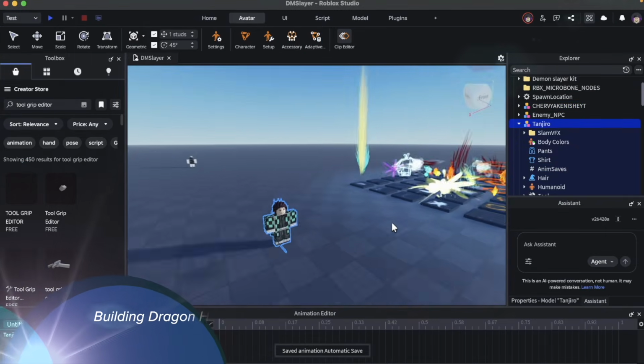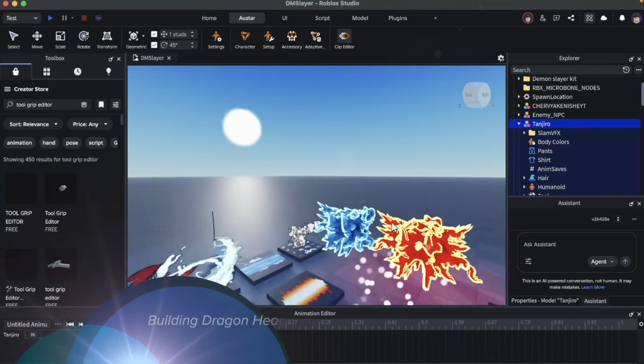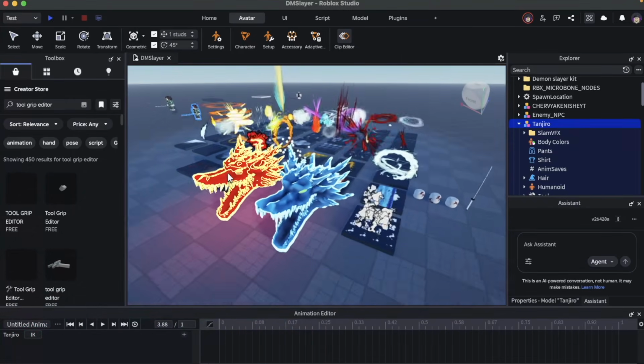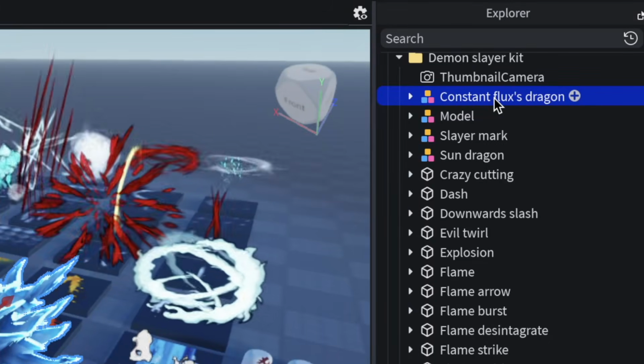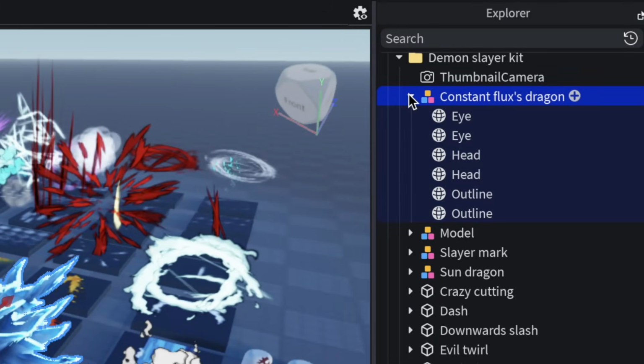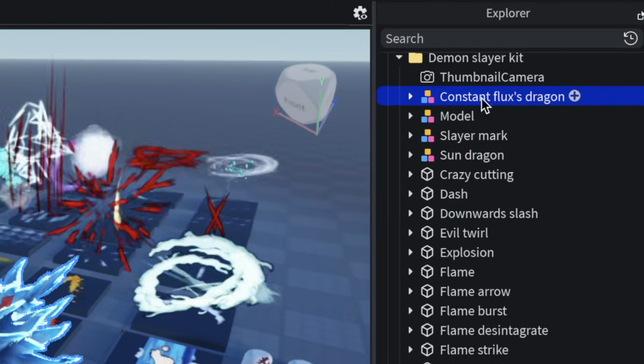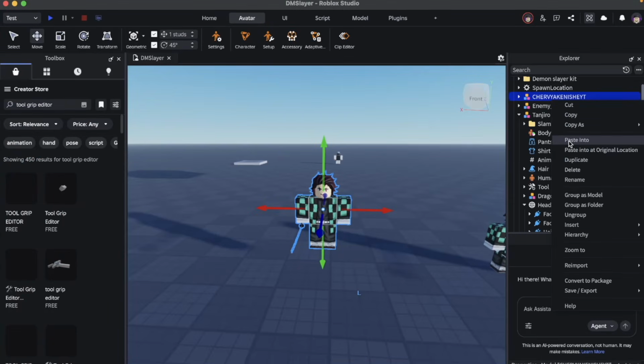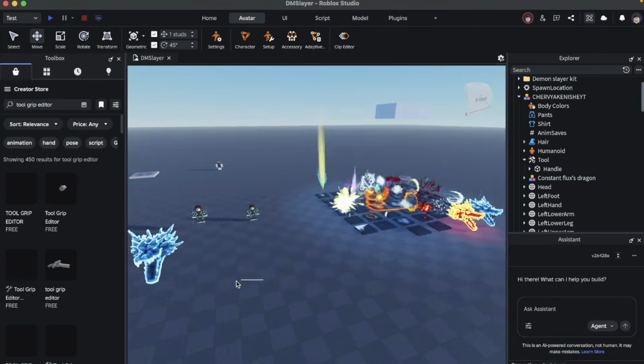Now, let's build the dragon effect. Inside the Demon Slayer kit, find Constant Flux Dragon. It's the blue dragon head model. Inside the model, there are many separate meshes, so we need to weld them together. Copy the dragon model and paste it into the character. Move it near the player.